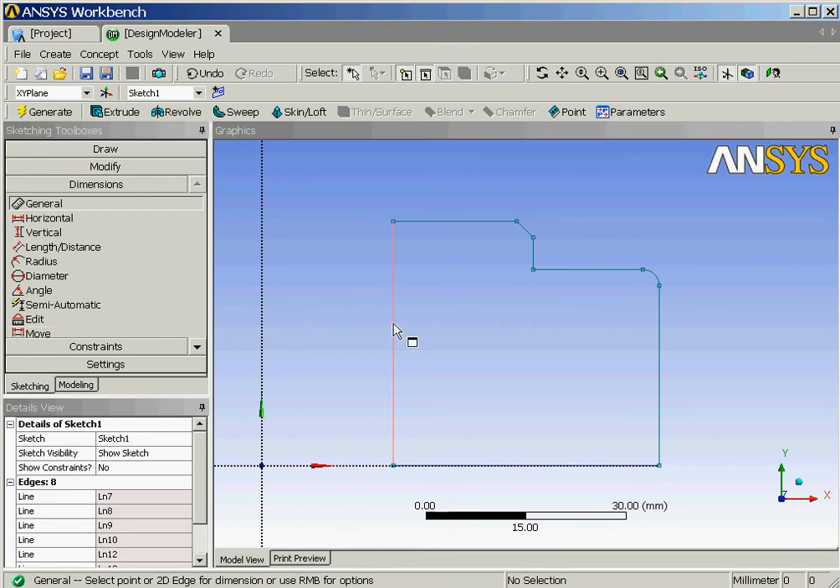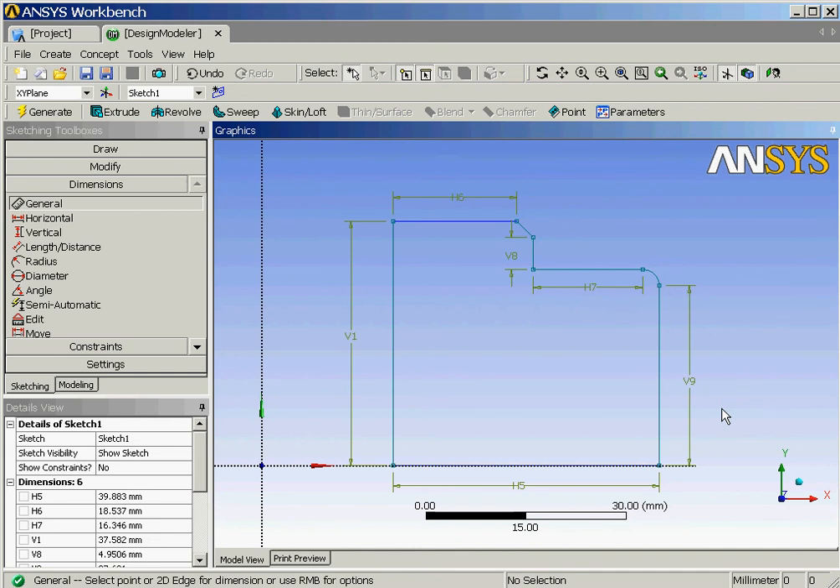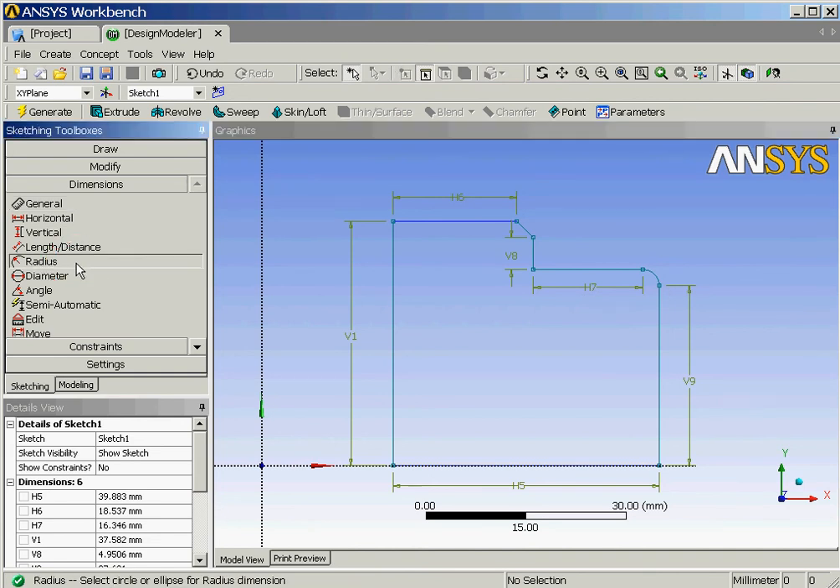In order to place a dimension, we need to click on an edge and then move the cursor to the location where the dimension will appear, and again click the left mouse button. We'll now repeat this process to dimension the remaining lines. We'll finish the dimensioning process by selecting the Radius option and then dimension the fillet.